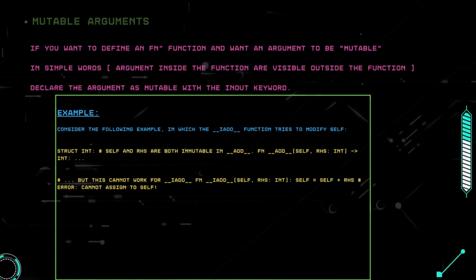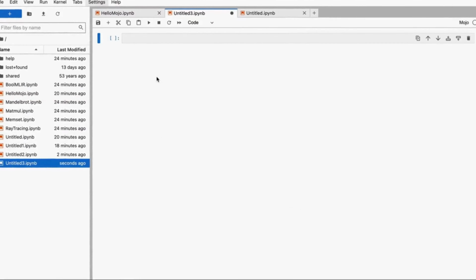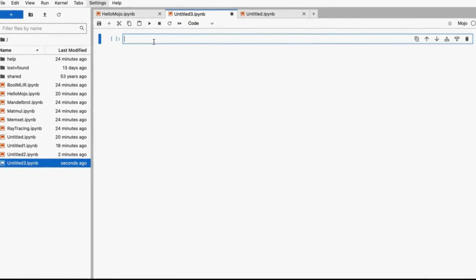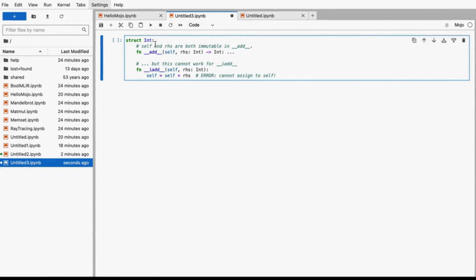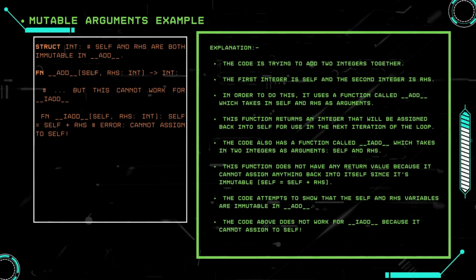Now we will try to run the code in the Mojo Jupyter Notebook to see the output response. You can find the Jupyter Notebook console in the video description. After we execute the code, we observe an error. Why? Let's go through the code closely and understand the code explanation.